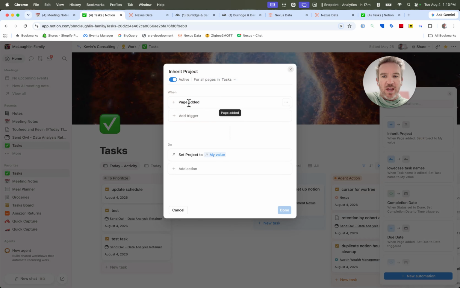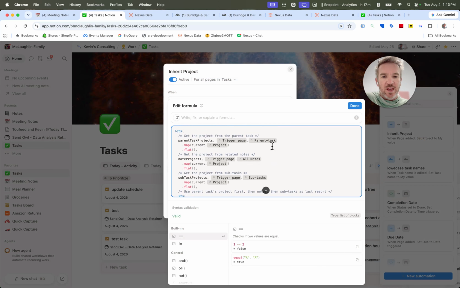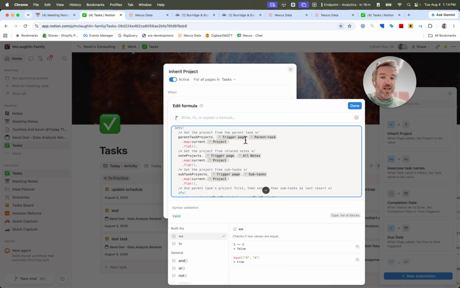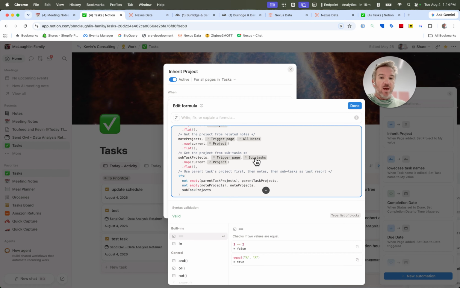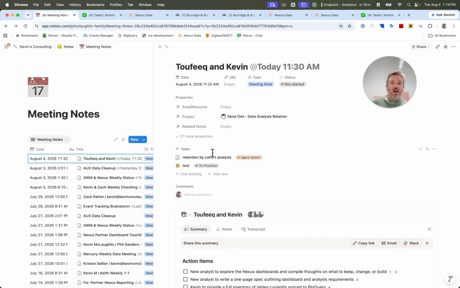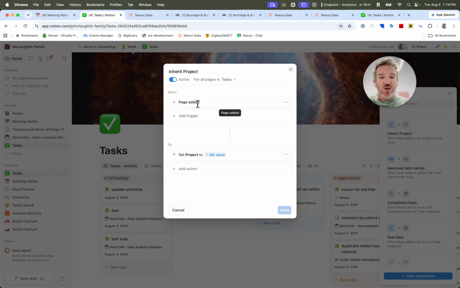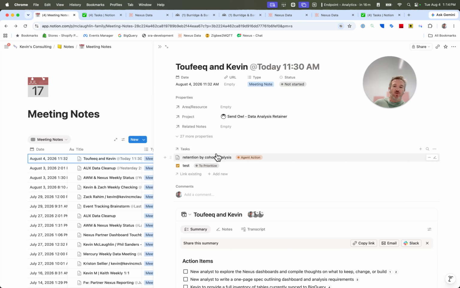The trigger is when a page is added, it sets it to the note. In this case, if the note already has a project, it sets the new task page to the existing note's project. You can see that it also does that in the case of tasks, for both the parent task and the subtask. Why does that work? When I create a task here, it's linked at the moment that it's created to this note, and this note has a project associated with it. That's why it relies on the page added trigger here. Okay, cool. So that's working for tasks.